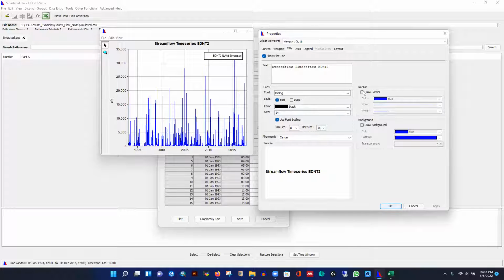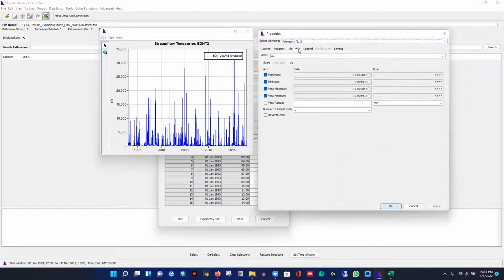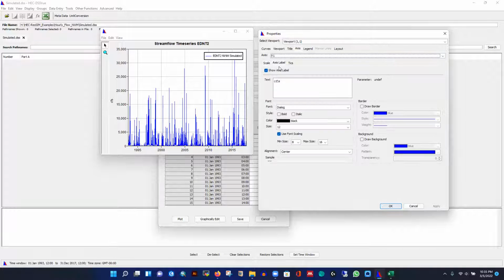Even if you want to draw a border, you can do that this way. If you want to remove it, you can do that as well. For the x-axis you don't have any option to add the title, because we know it is a time scale, right? It's a time axis. But for the y-axis, you can add a label. This is the stream flow, and you can write even the CFS as well.